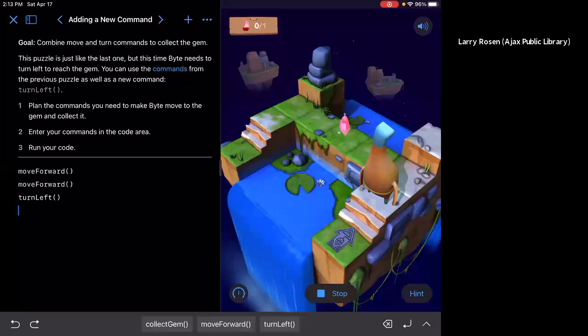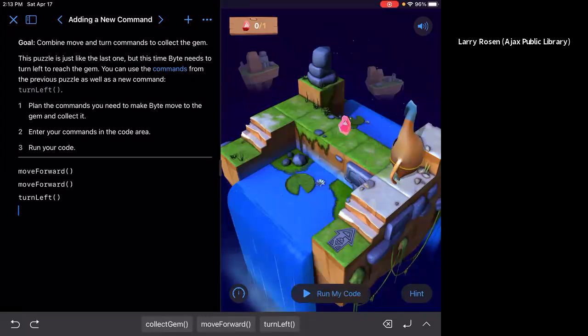One, move forward. Two, move forward, turn left. Oh, not enough, right? Because our goal is to get that gem. Okay, so what do I need to do? I need another move forward. What do you think? One or two move forwards? I would say another two. So I'm going to press move forward once and move forward twice. And then collect gem.